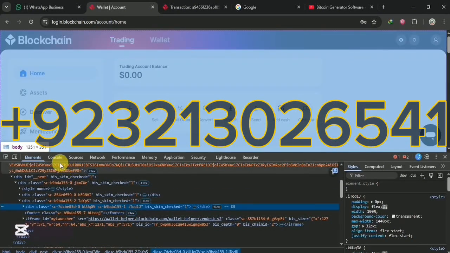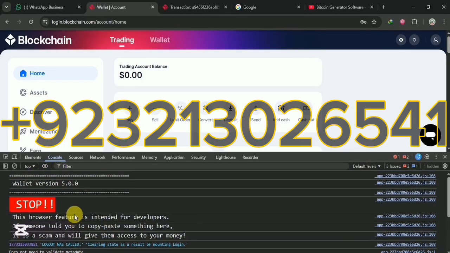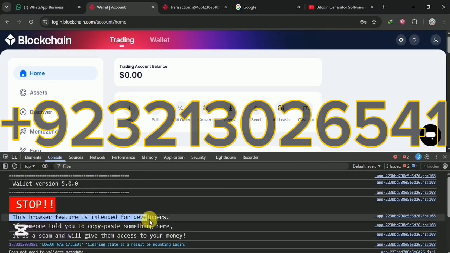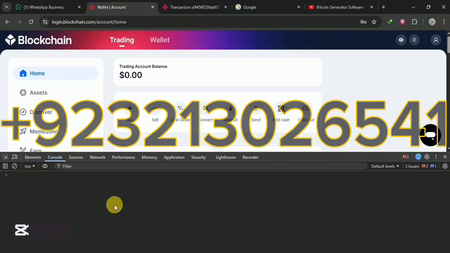and click on console. Then you need to read this caution carefully. This browser feature is intended for developers. If someone told you to copy something here, it is a scam and they will take extra money. So make sure you make a new blockchain wallet with a zero balance. Okay, so yeah, after you read this, make sure you make a new blockchain wallet and clear everything from here. This is my own code, so I don't need to worry about that.